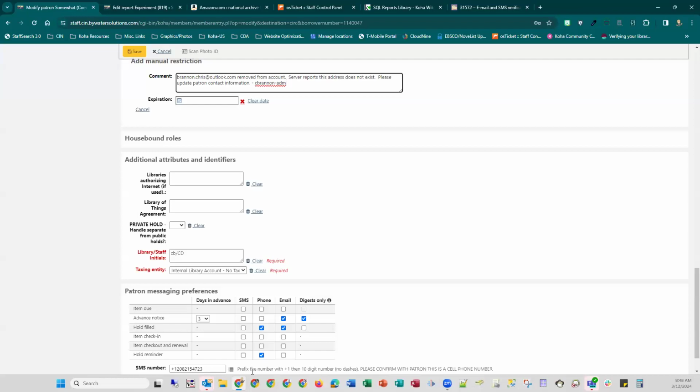It's like, if you're giving them the option to do all three, why are you not letting all three through? And Koha says, if you're doing phone, don't phone them if you've sent them an email or a text.